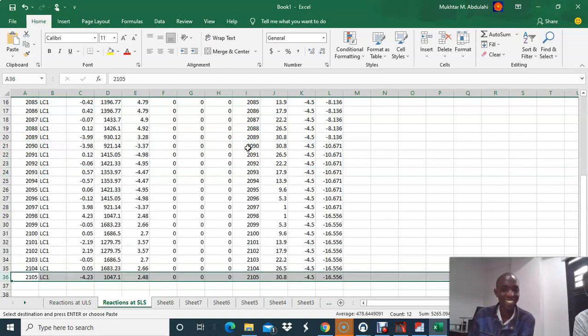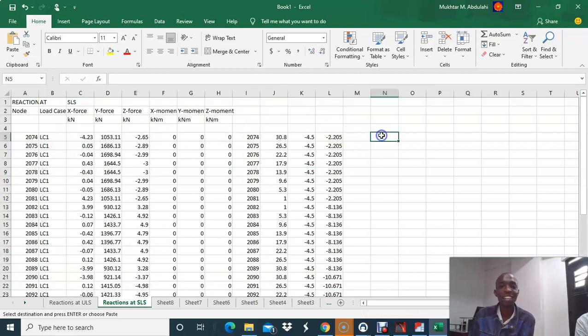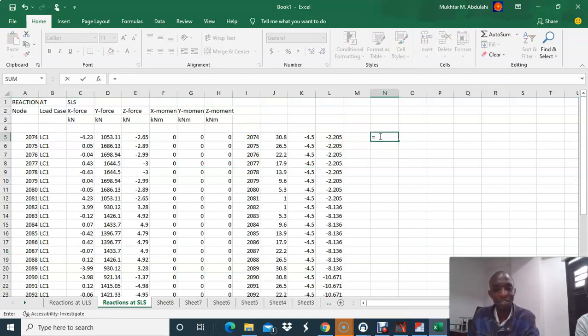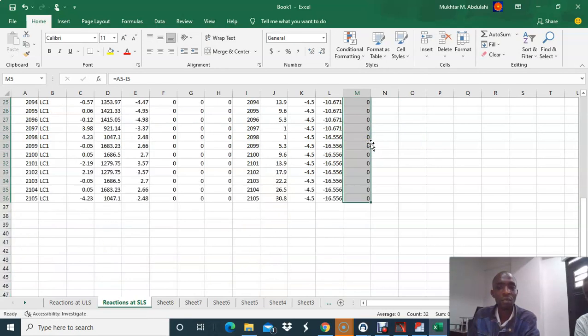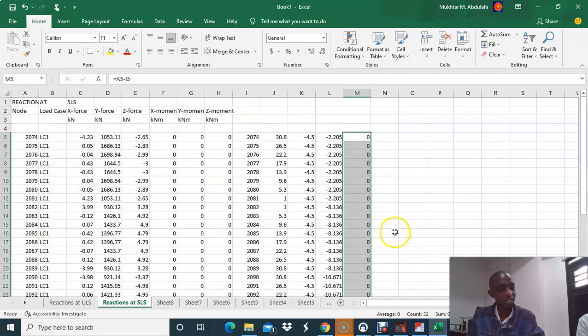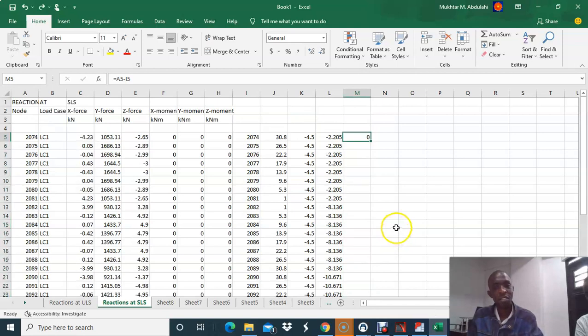2105. If you want to be sure they are tallying, you can create another column there, equals this minus this. If this value is 0, then they are tallying. You see? Then try it all the way. Again, if the sum is 0, they are okay, isn't it? So let's see that they are tallying.